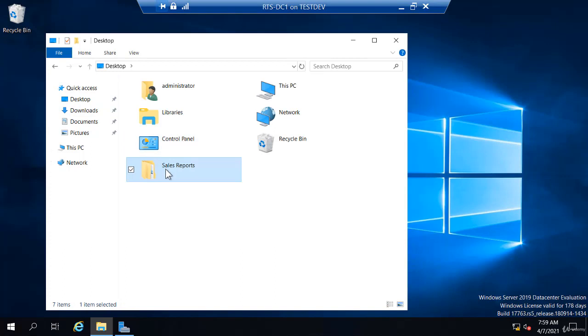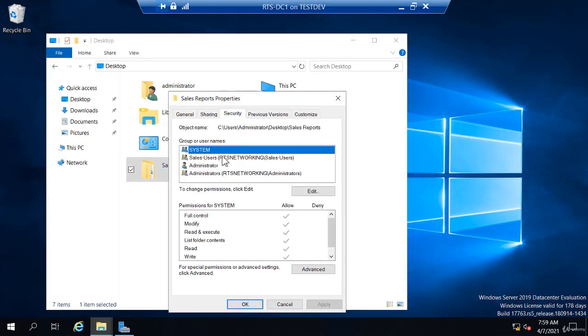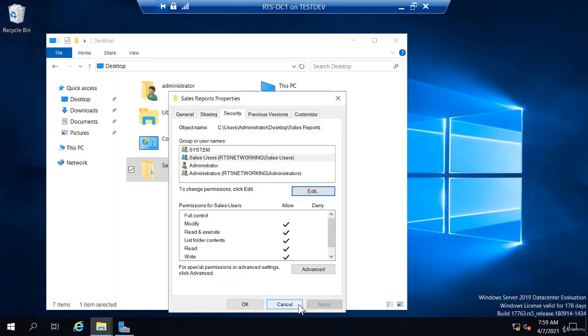If I go back to the properties of the sales reports itself and the security tab, you can see that sales users has modify. Now again, I'm at the sales reports folder, the parent. If I click edit, I can select sales users and I can change those permissions at the parent folder. I don't want to change those though, so I'm just going to click cancel.